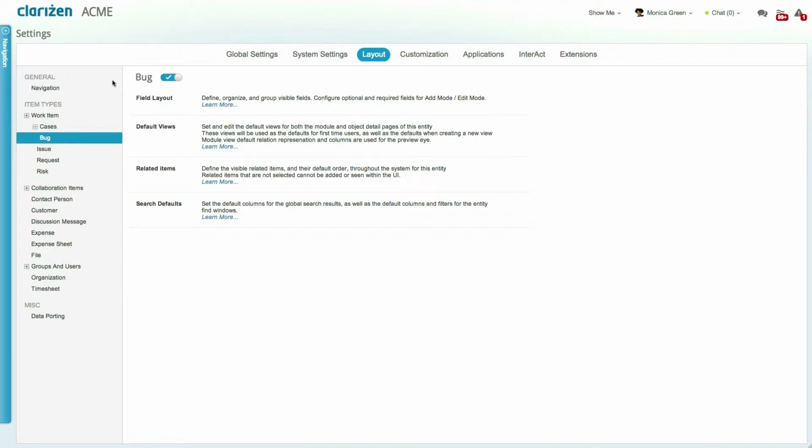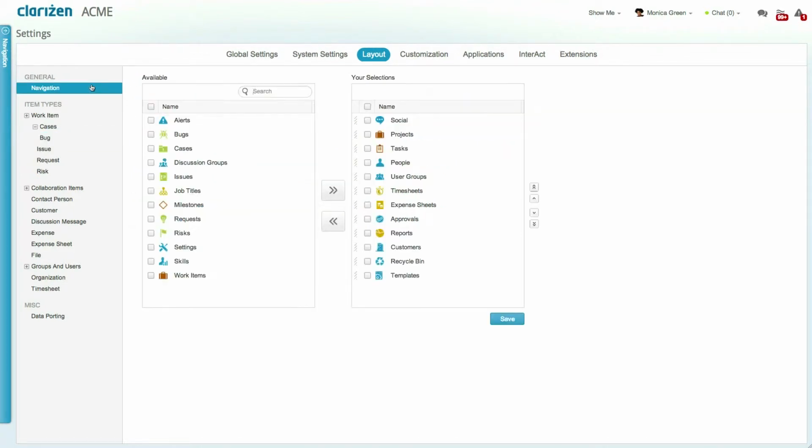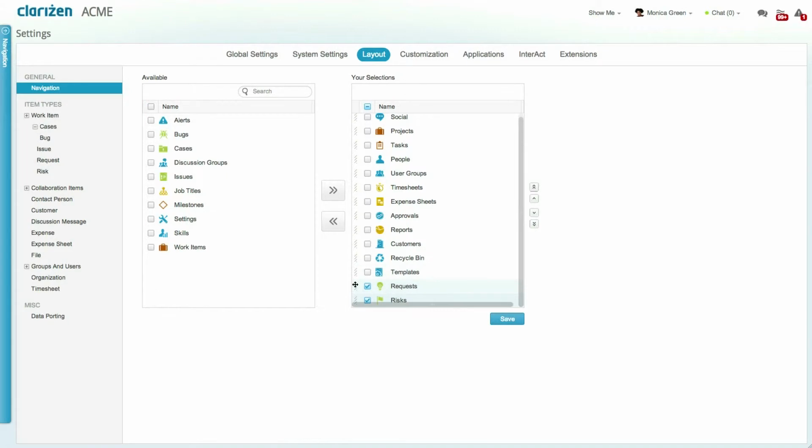Once you have determined what will be available, you can click on Navigation to configure which modules will be accessible via the navigation panel in your organization. You can choose to view all case types in one module, or to include separate modules for each of them.